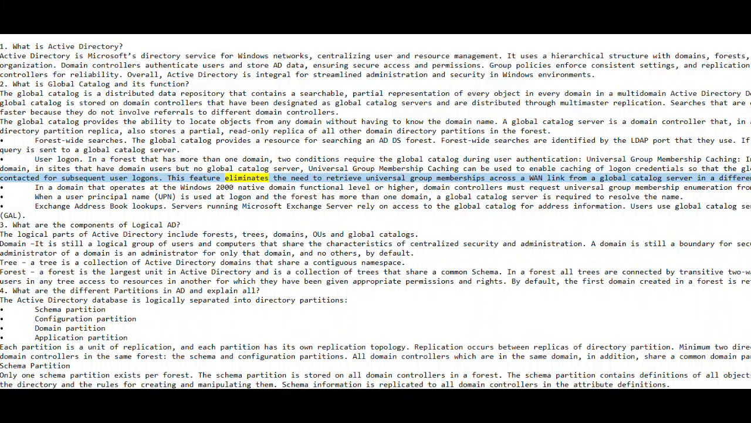This feature eliminates the need to retrieve universal group memberships across a WAN link from a Global Catalog server in a different site. In a domain that operates at the Windows 2000 native domain functional level or higher, domain controllers must request universal group membership enumeration from a Global Catalog server. When a user principal name, UPN, is used at logon and the forest has more than one domain, a Global Catalog server is required to resolve the name.